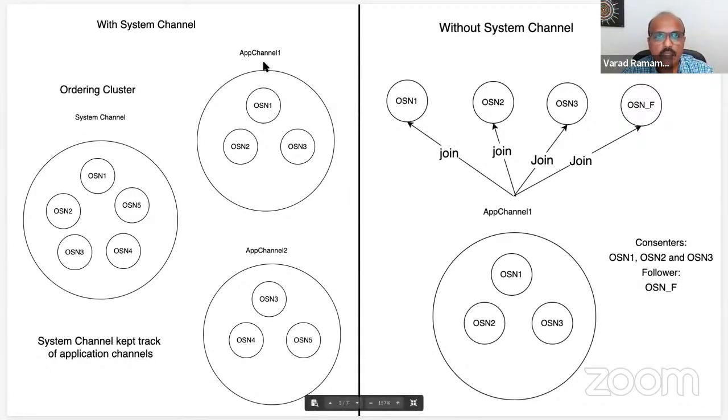And if you created a channel, say app channel 1, with nodes 1, 2, and 3, from again different organizations.